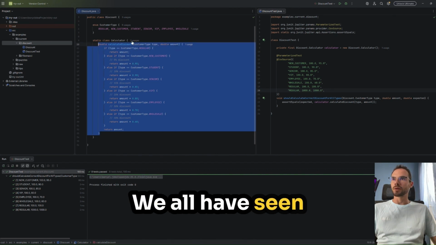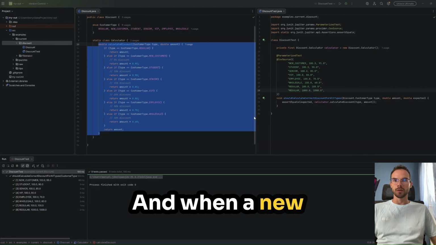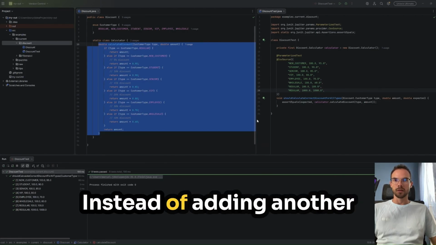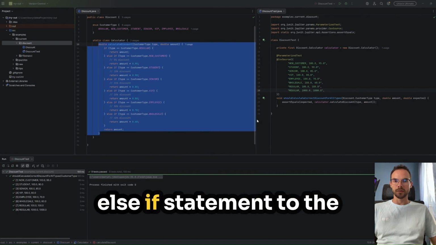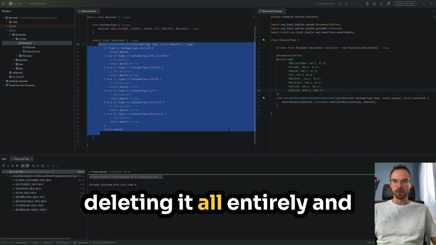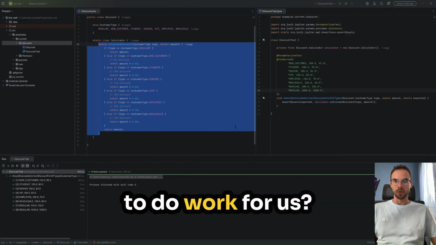We all have seen a massive wall of if-else statements exactly like this, and when a new ticket comes in, most developers just extend it. Instead of adding another else if statement to the existing mess, what about deleting it all entirely and forcing the Java compiler to do work for us?